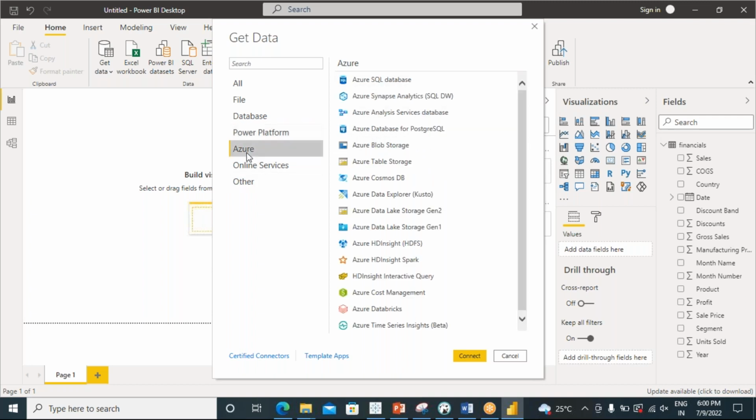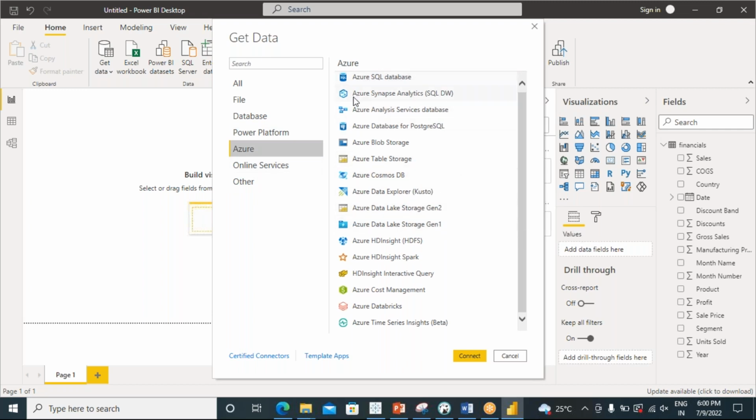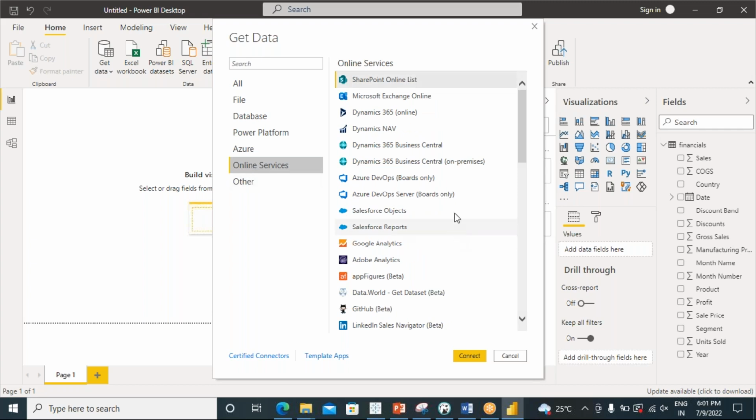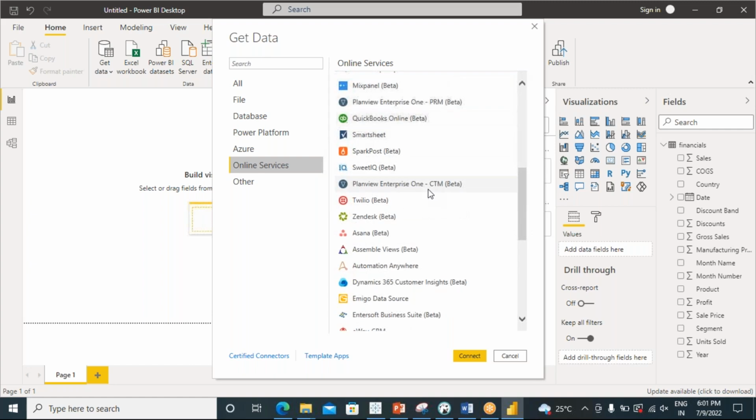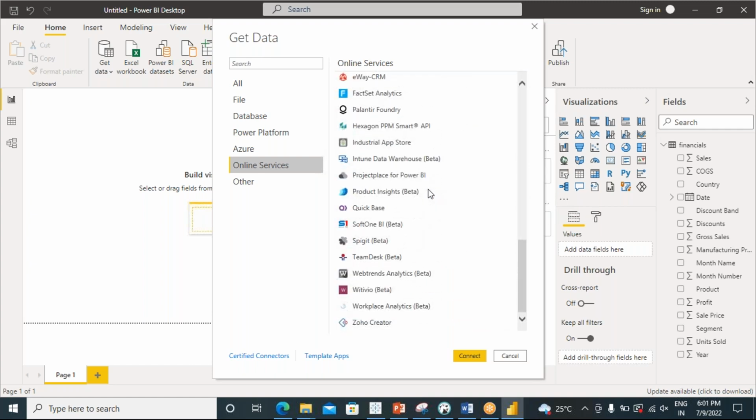And Azure services, if you have the Azure related things, you can go for connect to the Azure SQL database, Azure Synapse Analytics, Azure Analysis Services database, Azure database for PostgreSQL, Azure Blob Storage, Azure Table Storage. Whatever the storage you want to be connected, yes, you can go for connect it. Okay, online services as well, go for online services. These are the different types of online services we have, so we can go for connect to these services as well.